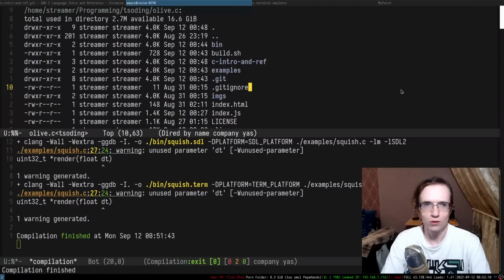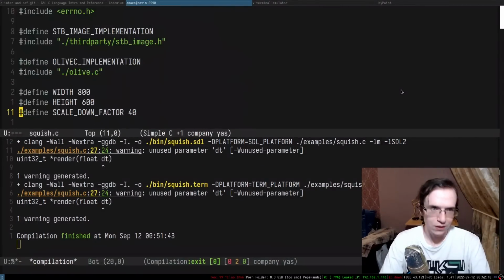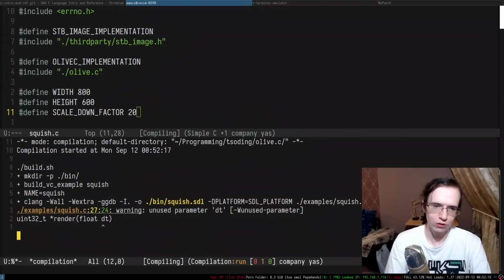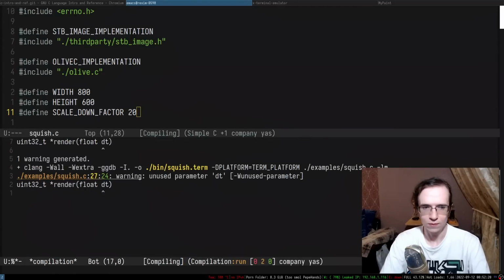Yeah, so it's a Tsoding Pogue. We can make it a little bit bigger to actually not lose too many details. Right.